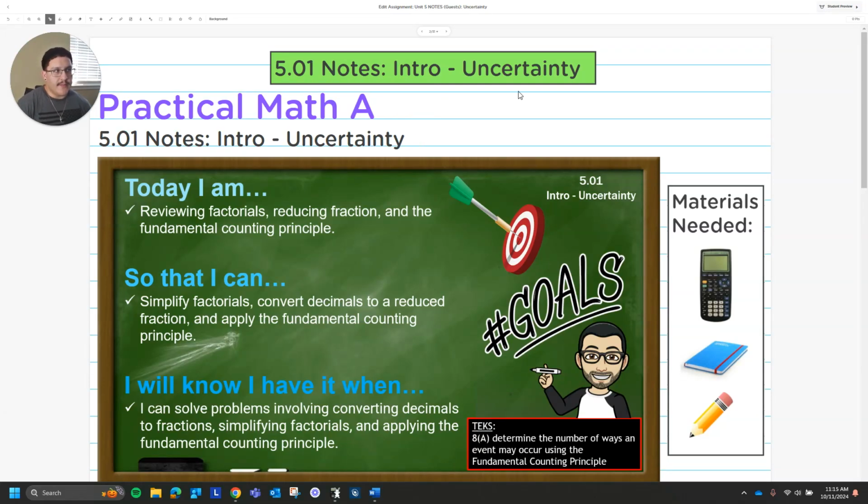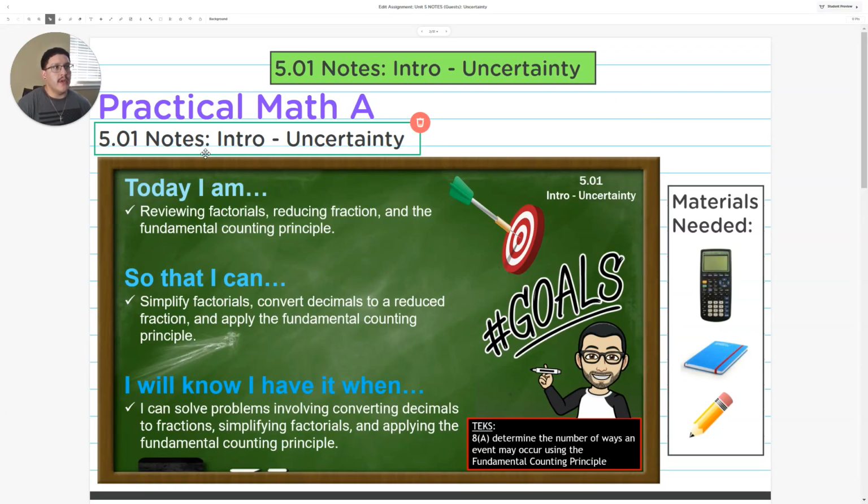This is section 5.01 for Unit 5 Notes, Intro to Uncertainty. Today I am, as in you are the student, reviewing factorials, reducing fractions, and reviewing the fundamental counting principle so that I can simplify factorials, convert decimals to a reduced fraction, and apply the fundamental counting principle.